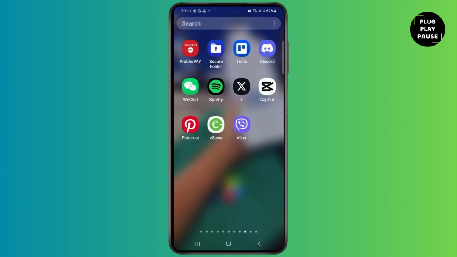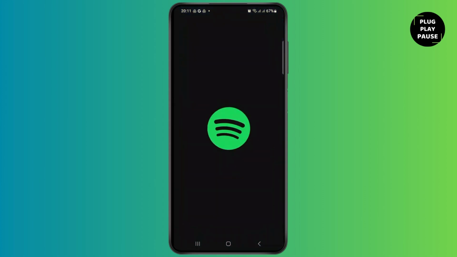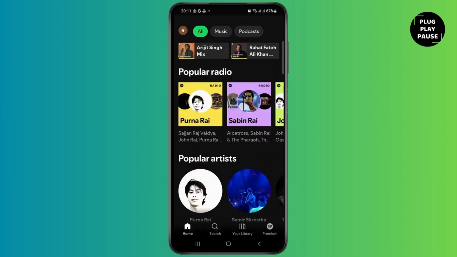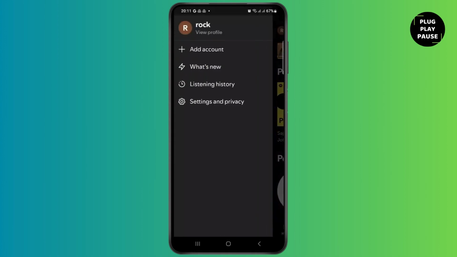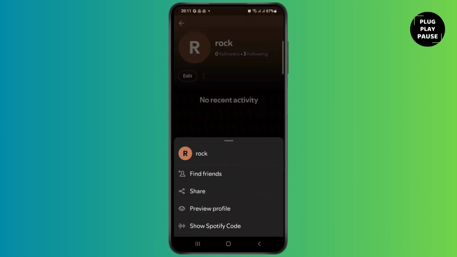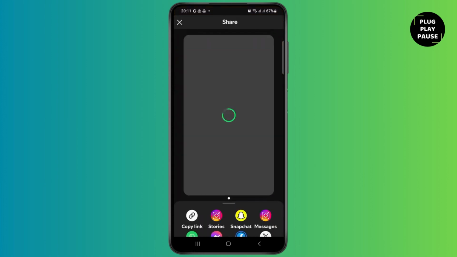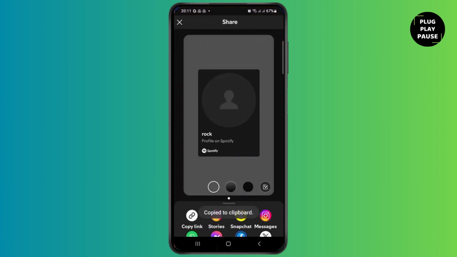For this, at first you have to launch your Spotify application on a device. After you launch your Spotify application on your device, now you have to go to the next option. That is, you have to go to your profile on Spotify. Then you can go to the option of view profile. Then you can go to the three dots on the top side. Then go to the option of share here. And after you go to the option of share, now you can go to the option of copy link.